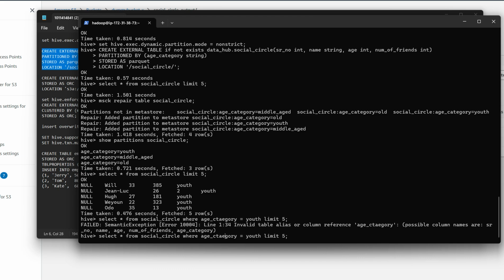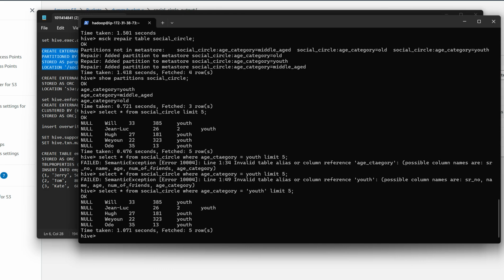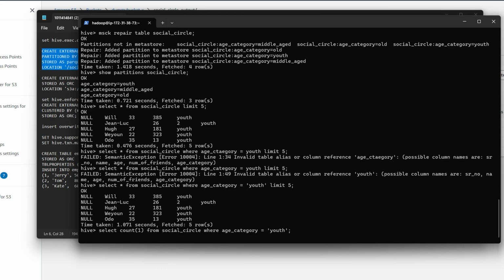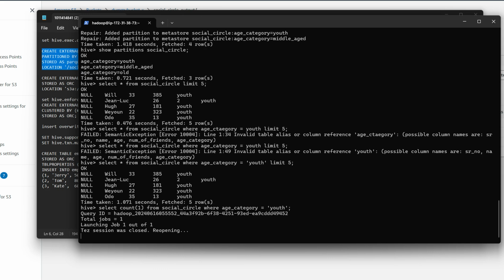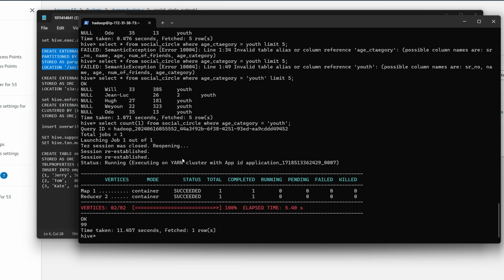Sorry, there was a typo in the column. No, still. Age category, and put it as a string. Okay, now I can see it. Now let me do a count based on the partition columns. Let me do select count 1. Right, I could easily see 99.